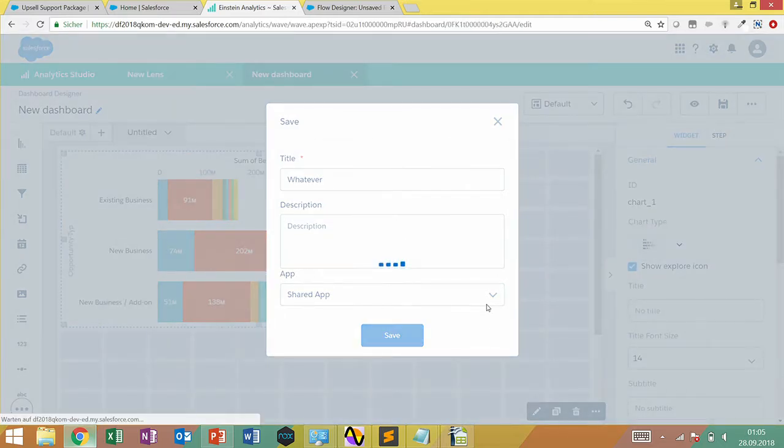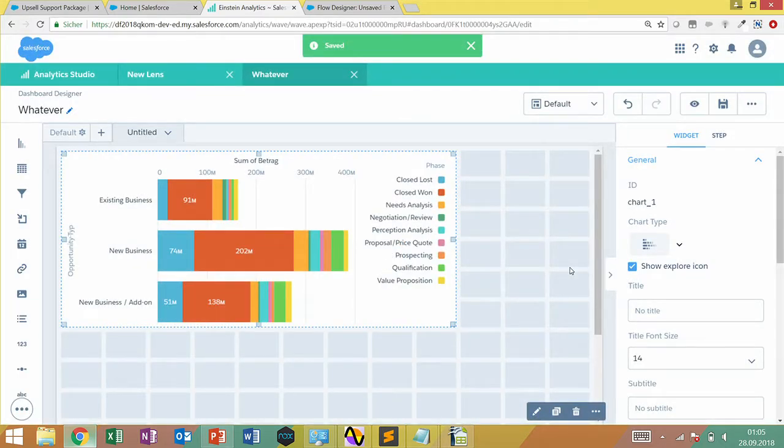So you really want to make sure to save it as a shared app. On the other hand, don't put any information in a shared dashboard which you don't want to share with everyone who has access to the place where you put it in. Because Einstein Analytics isn't following the sharing settings you have set in Salesforce, which I think is, on the one hand, a good thing. On the other hand, be careful with it, otherwise you will end up sharing information.